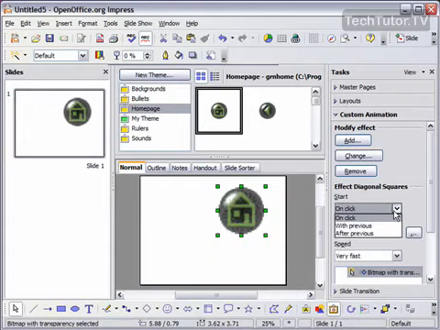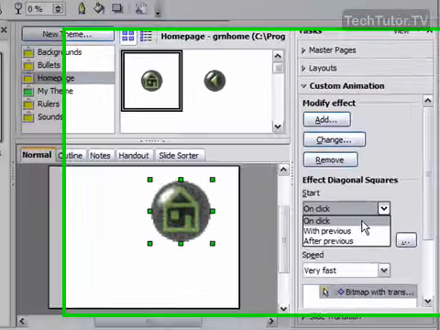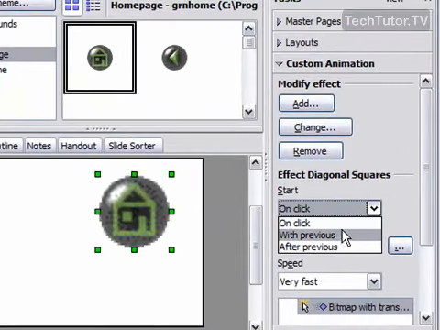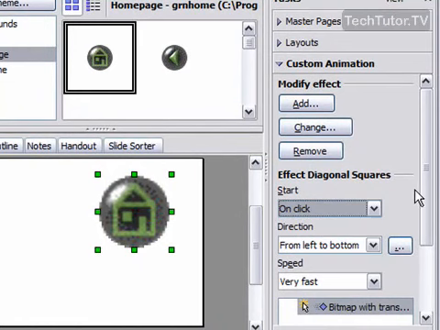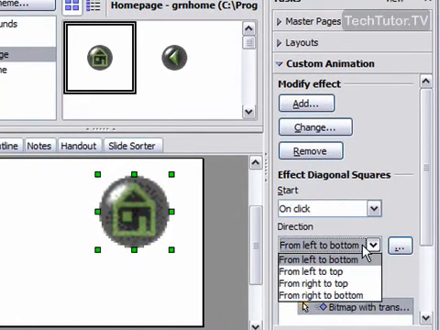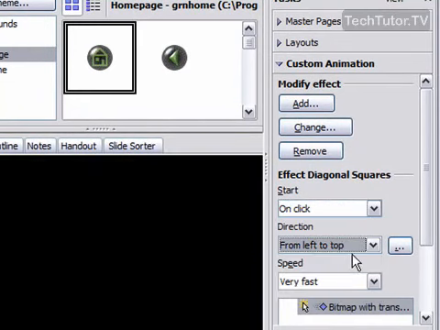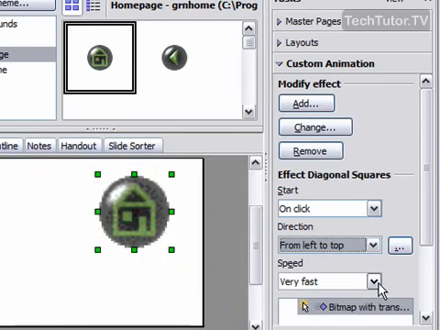You can have when you want it to start. If you want it to start on a click, with a previous, or after a previous animation, you can do that. You can change the direction that you want it to happen, and then here you can change the speed again. And so these are some custom animations that you can use on any sort of image or other object within OpenOffice Impress.